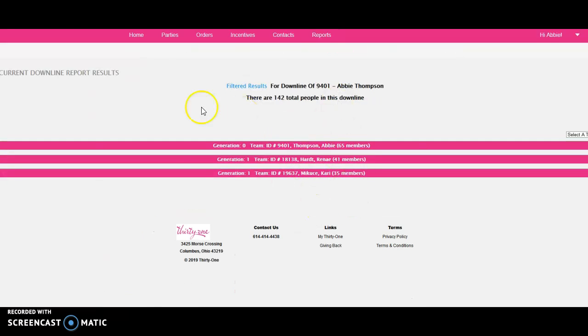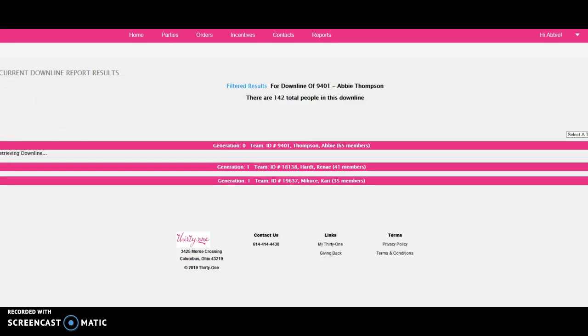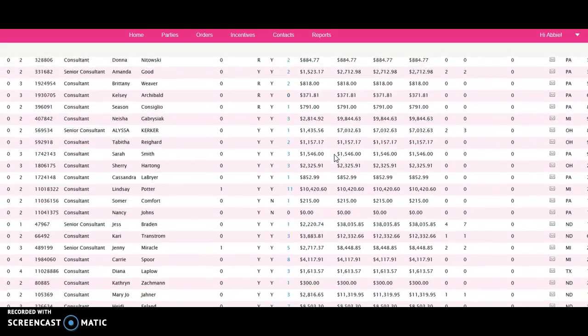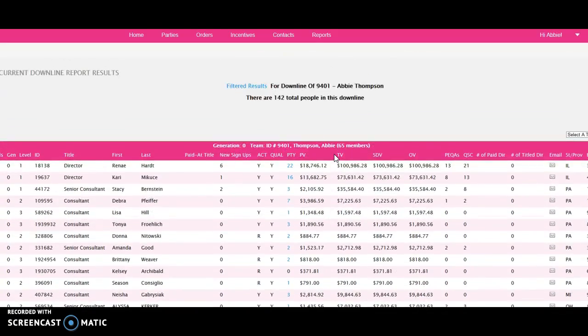Okay, so then it's going to show these are the three teams I have, mine plus the two directors. So I'm just going to expand mine. And this PV is going to show you, like Renee, I'm going to use you as an example because you're first on the list. So I have Renee Hart, who has $18,746.12. That's her personal volume, all the sales that she has entered from August until today in January.